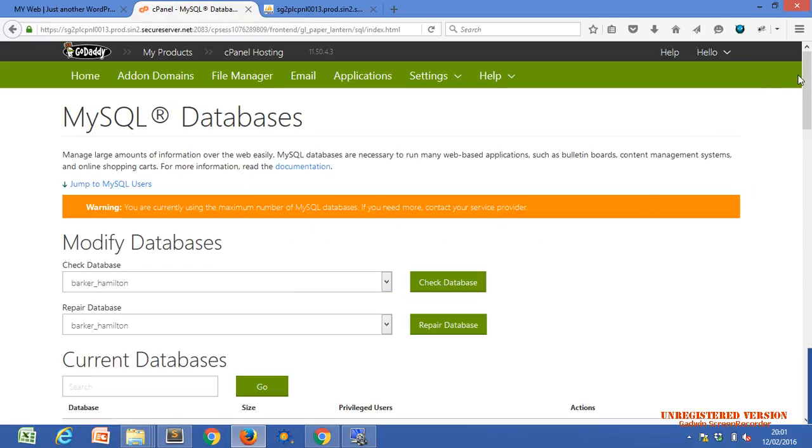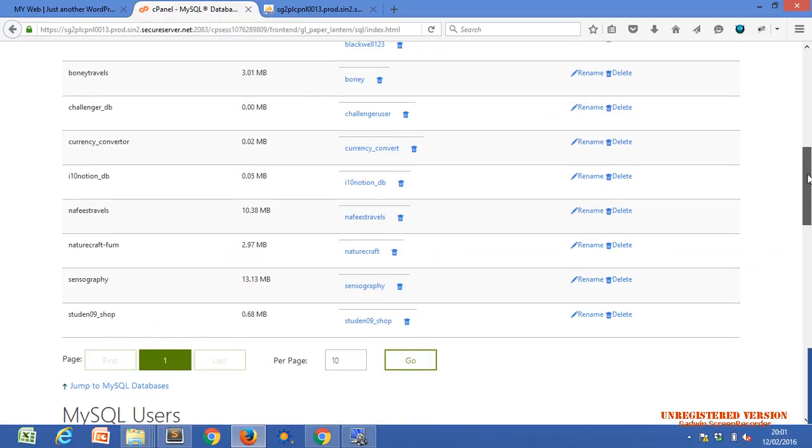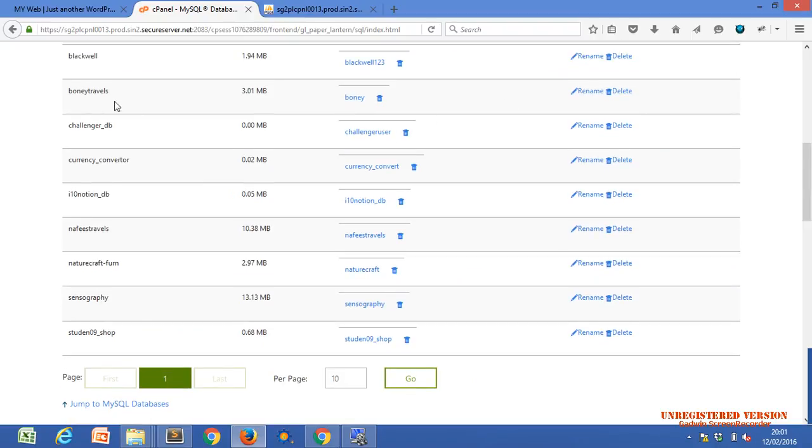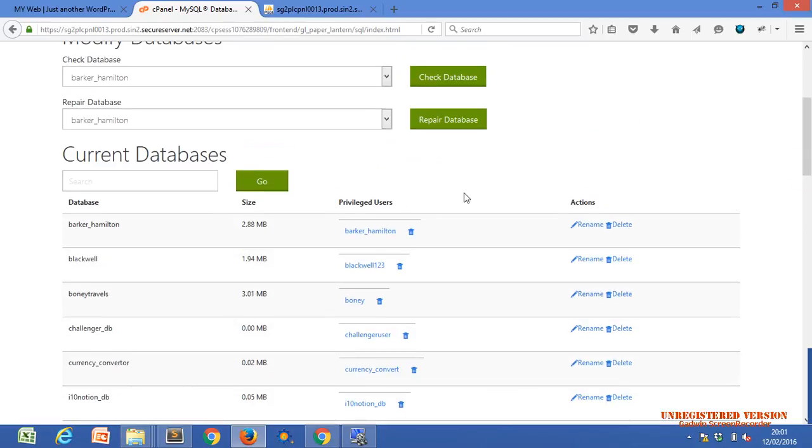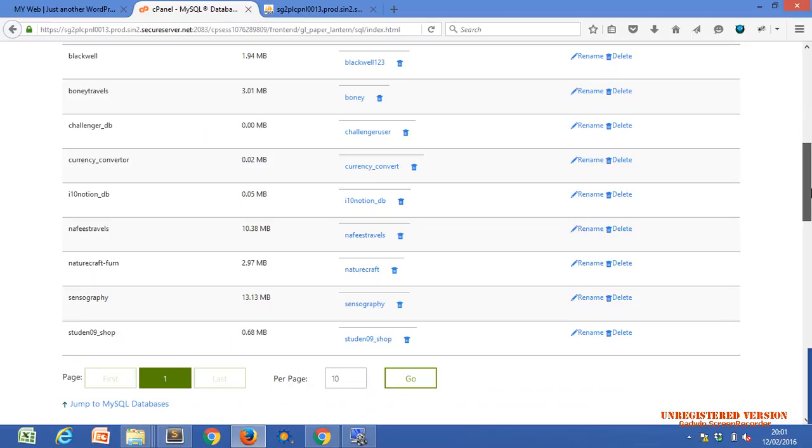Now you can see in this window also. Where is our Challenger DB here? And what is our username? Challenger user. The second column is for username, then privileged user and action. Under action you can rename and delete also. Challenger user is there for Challenger DB.